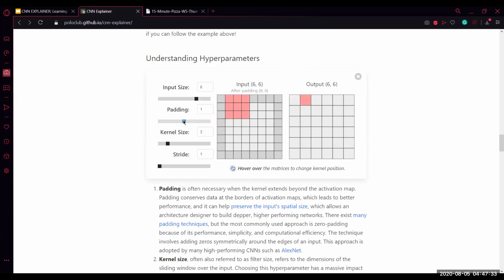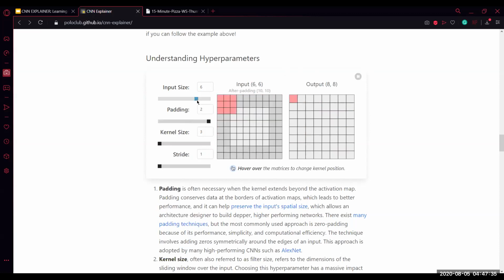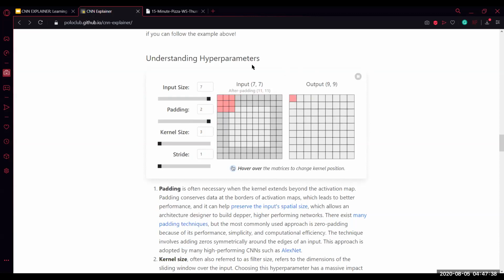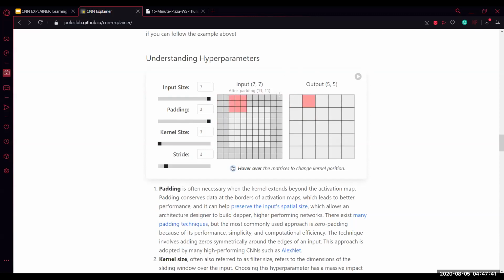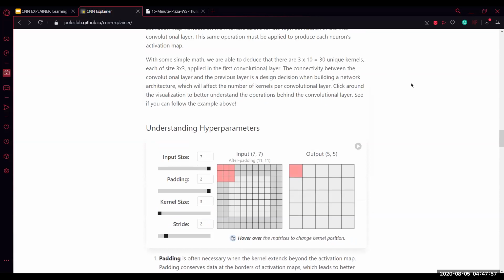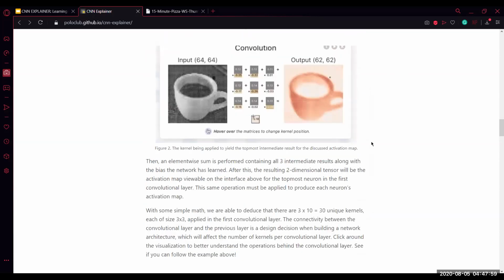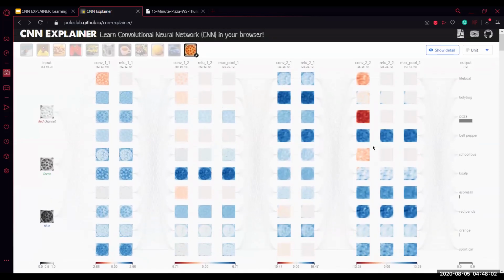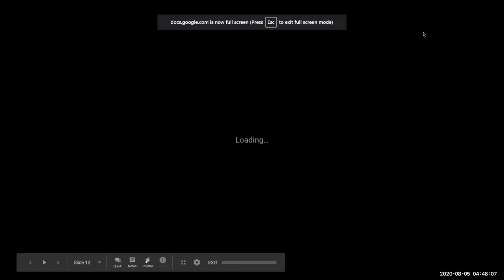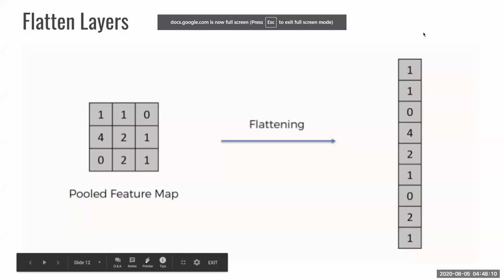So let's change the padding. Okay. Now we can experiment with different values and see the output. This 6x6 matrix corresponds to this pixel in the results. So yeah, that's it for the tool. I encourage everyone to check it after this presentation. It is very educative. I'll just go back to the slides.